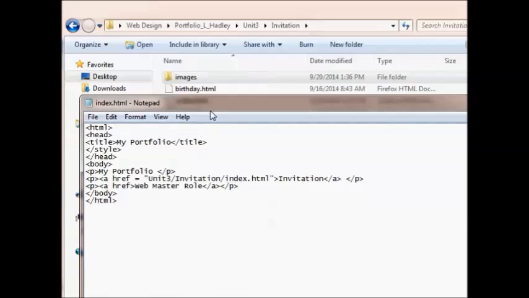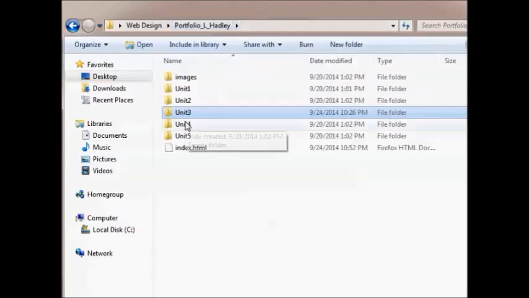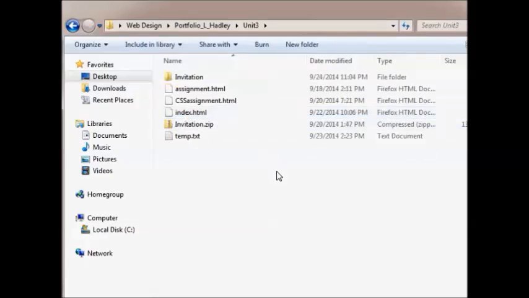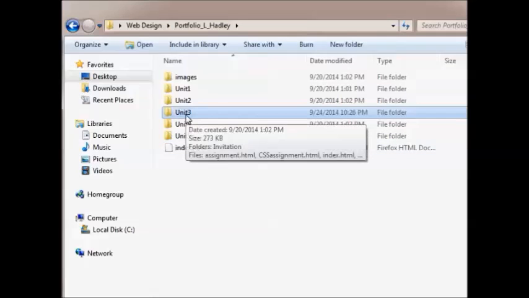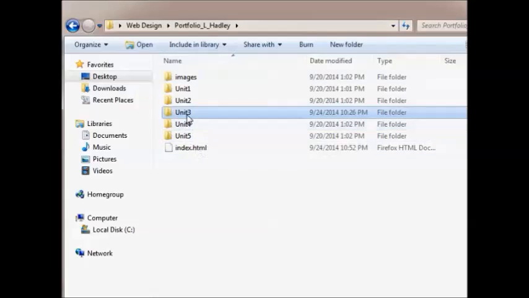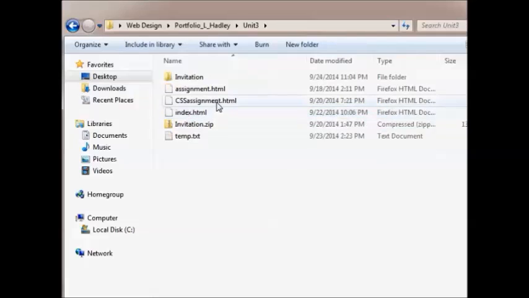So now let's look at the hypertext reference for the Webmaster role. Okay, so I'm going to look for that. It should be in Unit 3. And there it is, CSS assignment. What if I don't find it? I can go find it and paste it in here, right? Or if it's still in the portfolio somewhere, I can link it. All right. So I go into Unit 3, and there is CSS assignment.